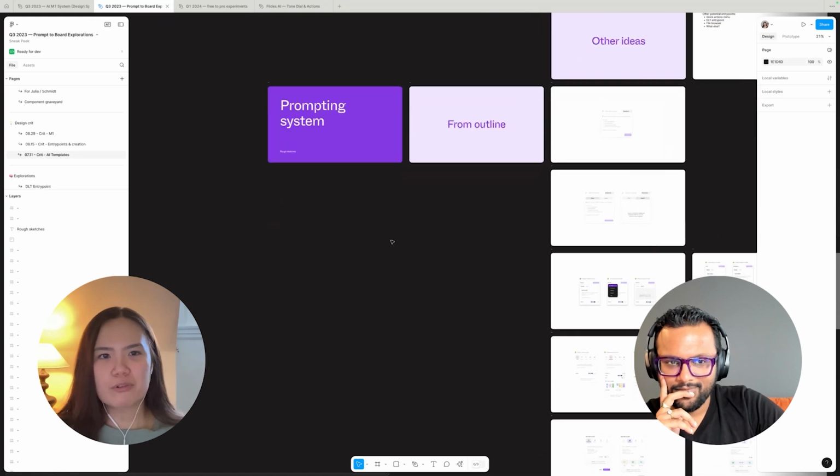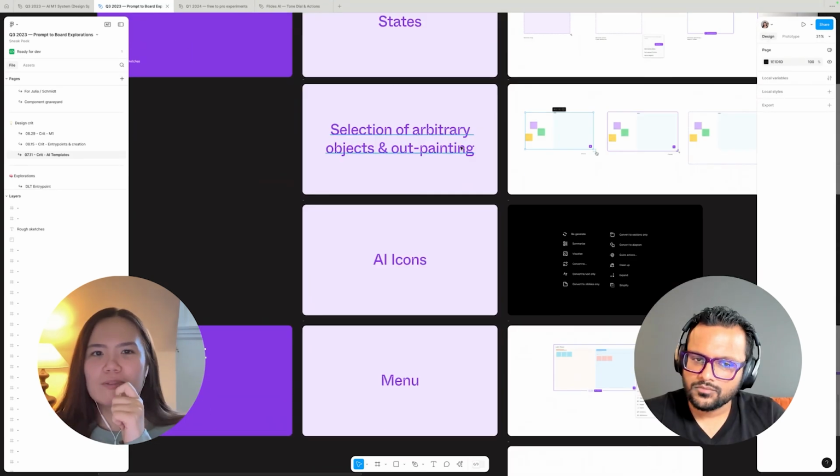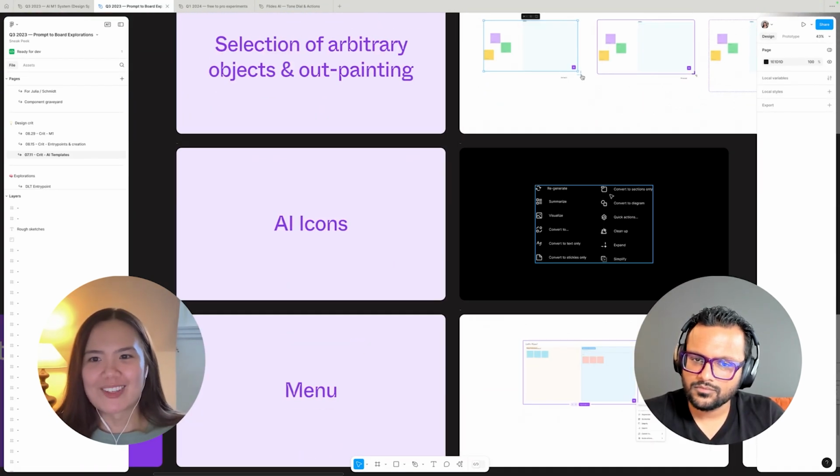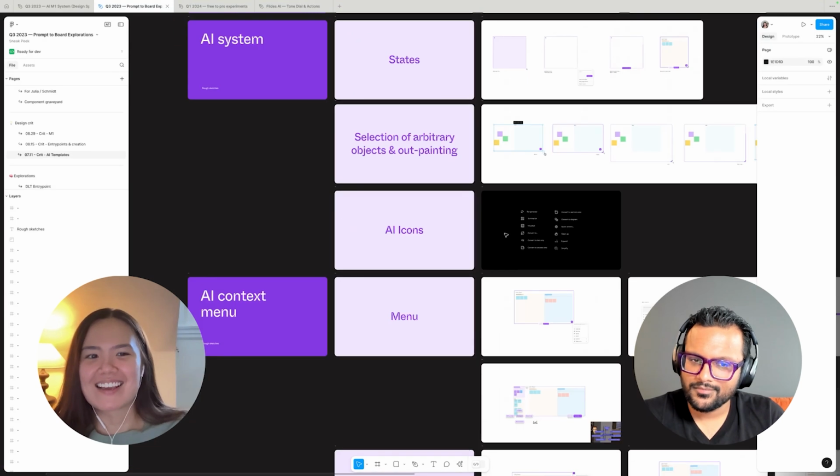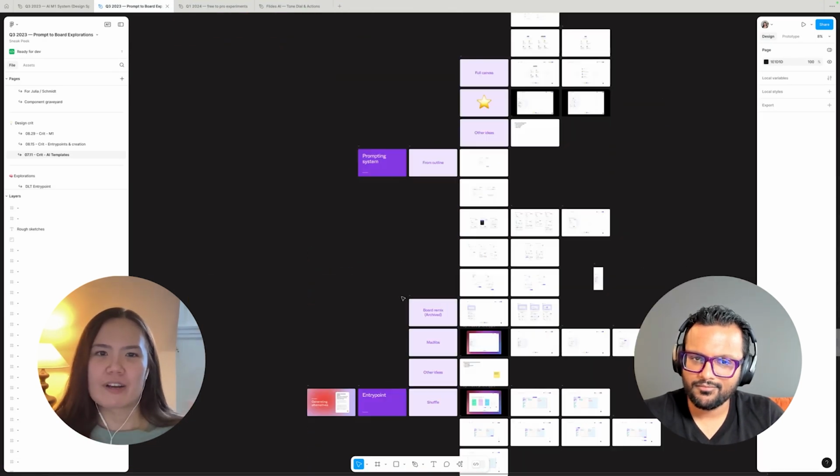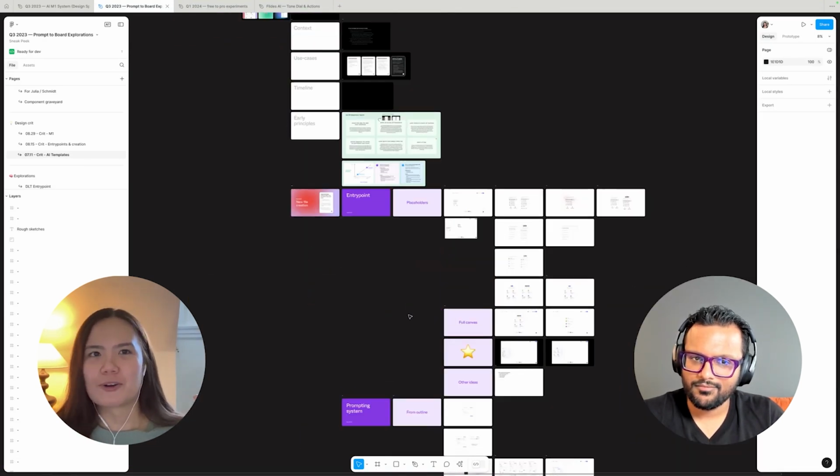What is our overall prompting system? How do you do the AI icons, right? What do these things look like? I basically did a very large, broad stroke stab at everything.